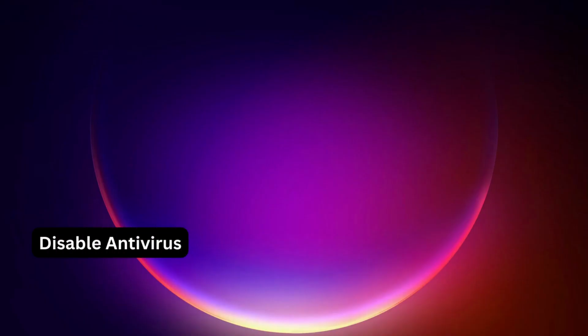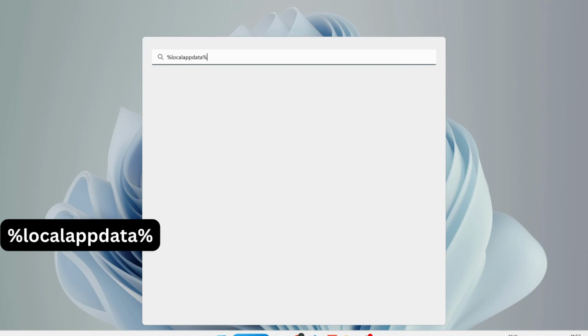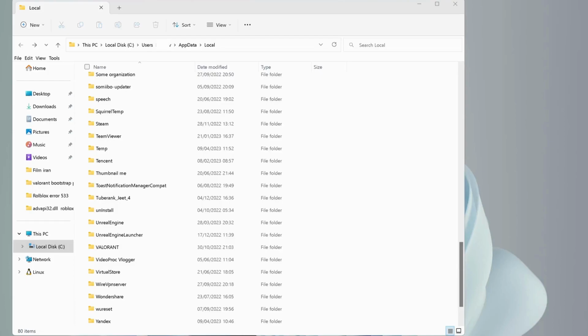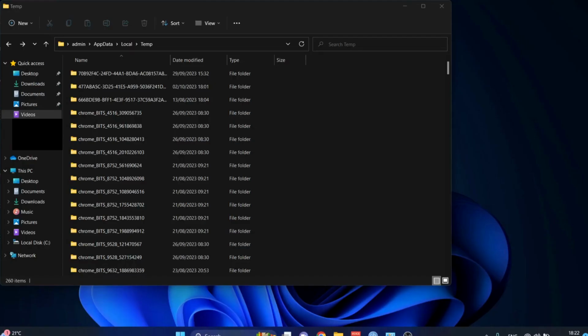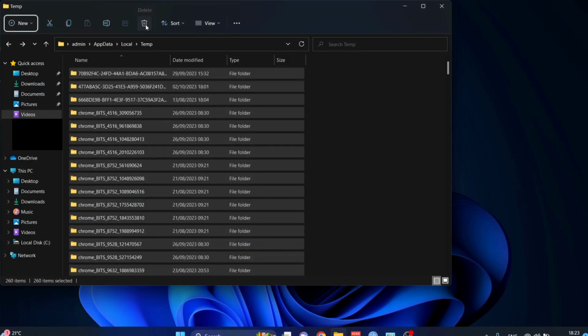First of all, it's better to disable any third-party antivirus or Windows security on your computer. Open up your search bar and type in there %localappdata% and hit enter. In here, look for the temp folder and open it up. Over here, we need to delete everything. So to do that, just press Ctrl A on your keyboard to highlight everything, and then after that, just click on delete.